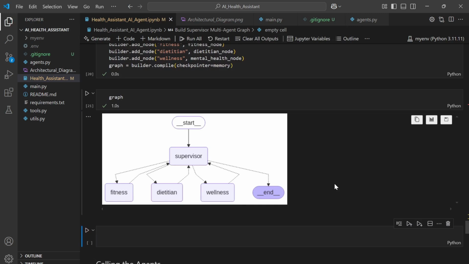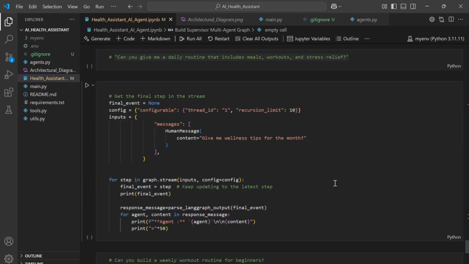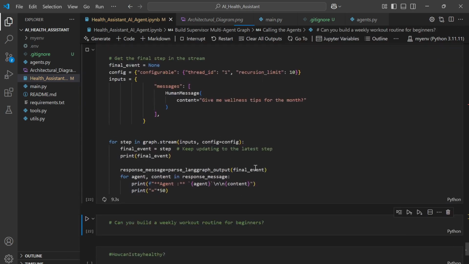So the next thing is we're going to call the agents, for which we expect the supervisor to take up anything that we send and give out the task to any of the agents. So let's do that. So this is just like a helper function to handle the output. Let's give it a test whereby we pass in, give me wellness tip for the month. Let me run this cell.